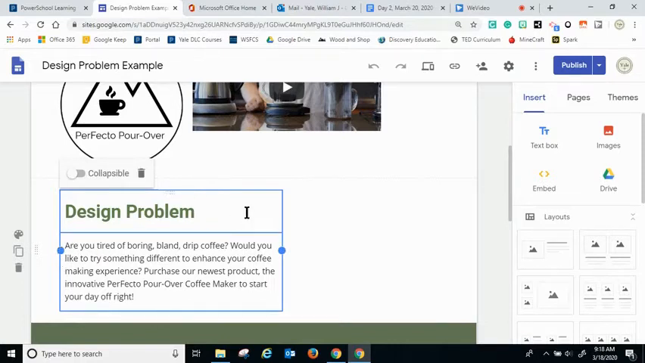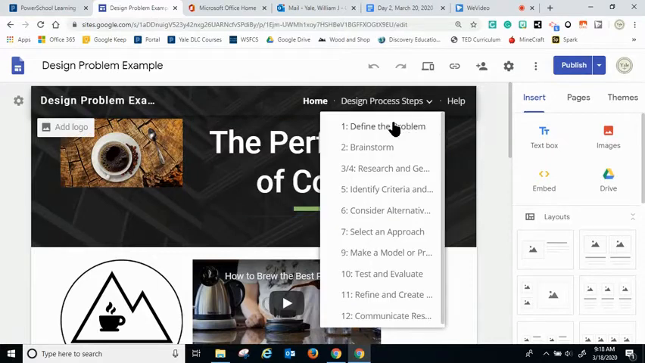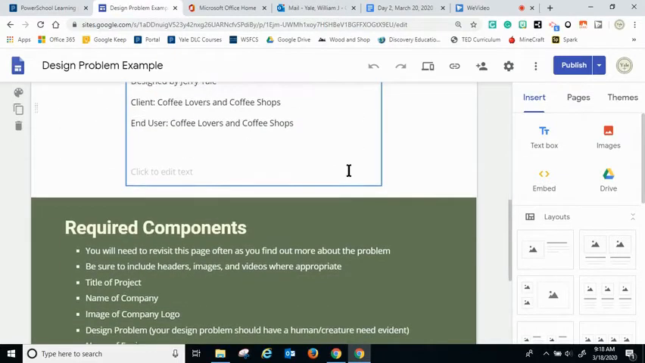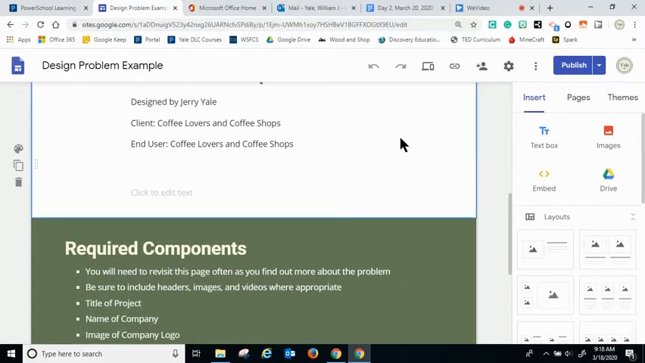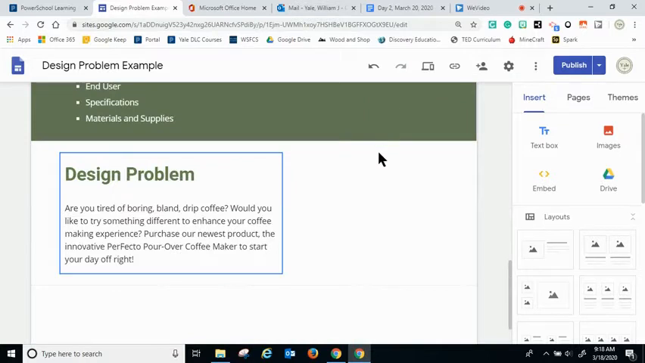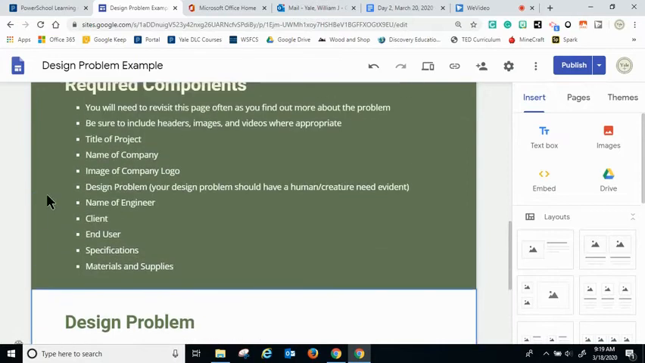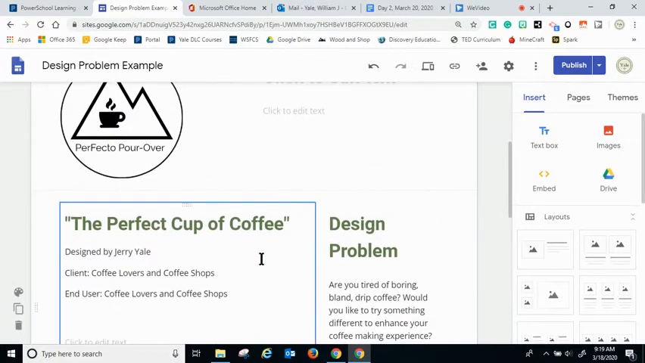I'm going to push Control-C on my keyboard to copy it. And then I'm going to go over to my Define the Problem. And I'm going to scroll down, just click on the page somewhere, and I'm going to press Control-V, and it will paste it onto the page. And it puts it wherever it wants, so I may have to move things around. But I really like how I'm able to do that easily, because it's a really important component there.